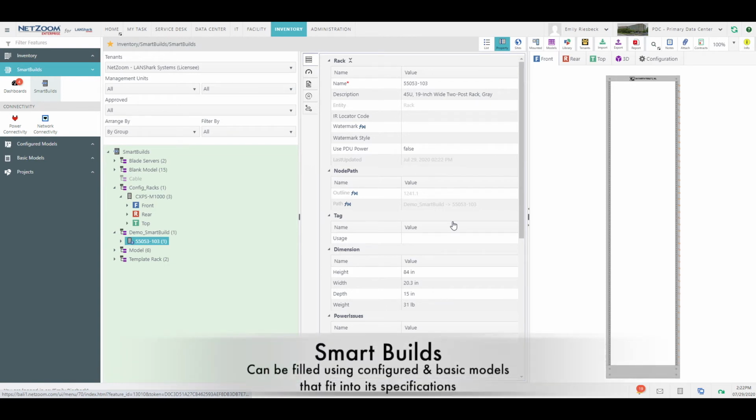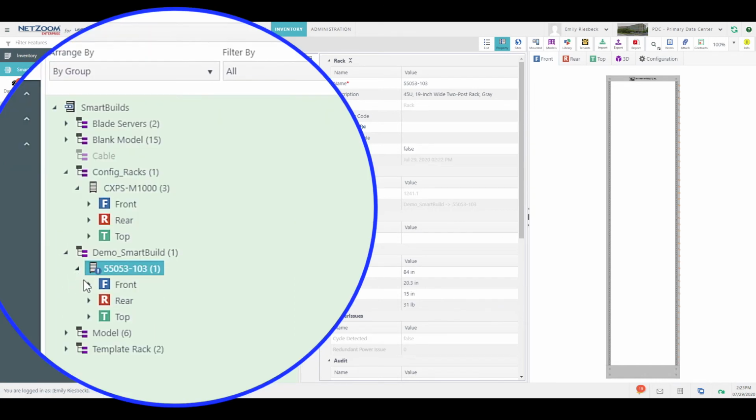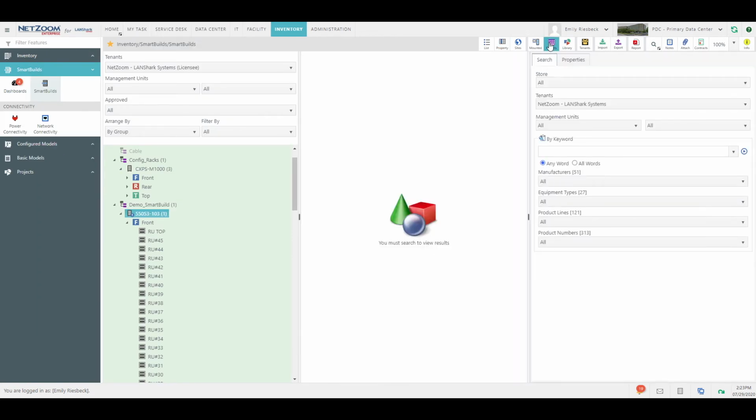Now that we've got our blank rack added to our smart builds, it's time to configure it. Smart builds can be filled using configured models and basic models that fit into its specifications. Since most rack-mountable devices adhere to the typical standards of a rack, we can add almost any rack-mountable device into these slots, which you can see here. For now, we'll select the Configured Models Quick Action.